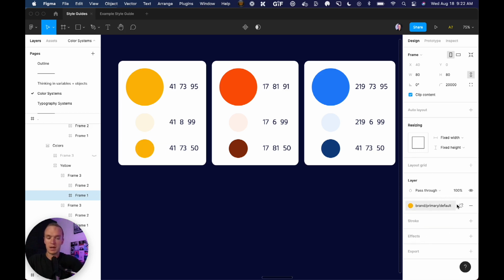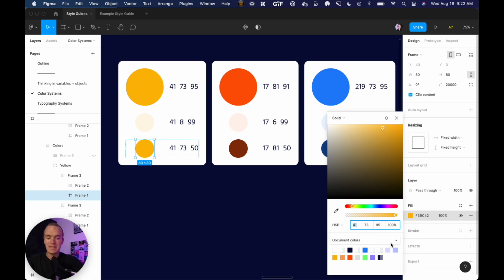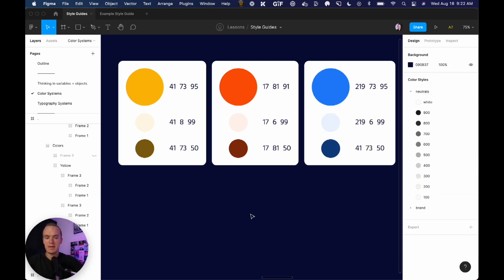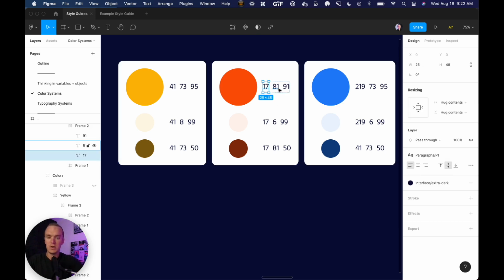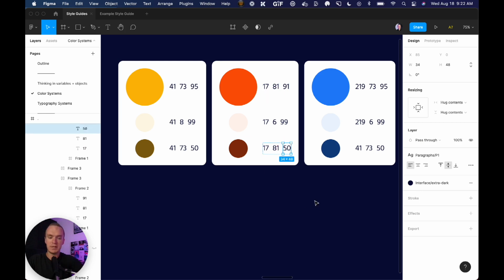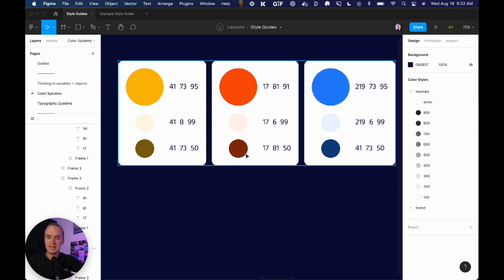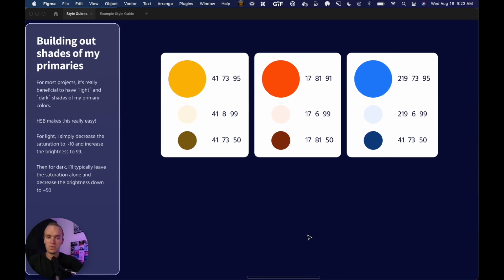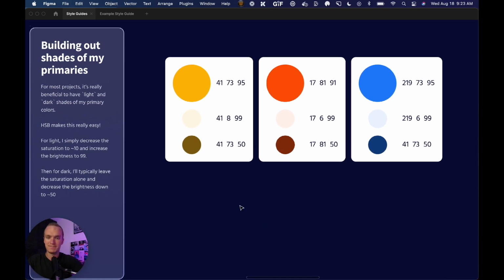So I would start with the primary default, detach it, and then all I do is bump this brightness down to about 50. And I might tweak that a little bit as I'm using it in my designs and realize that I want things to just be a little bit different. But honestly, almost every time this works great. And you can see I just did that across the board where I kept the hue and the saturation the same. I just decreased the brightness down to 50 and you get this nice cohesive dark palette that you can use throughout your designs. And just like that, we have our shades.